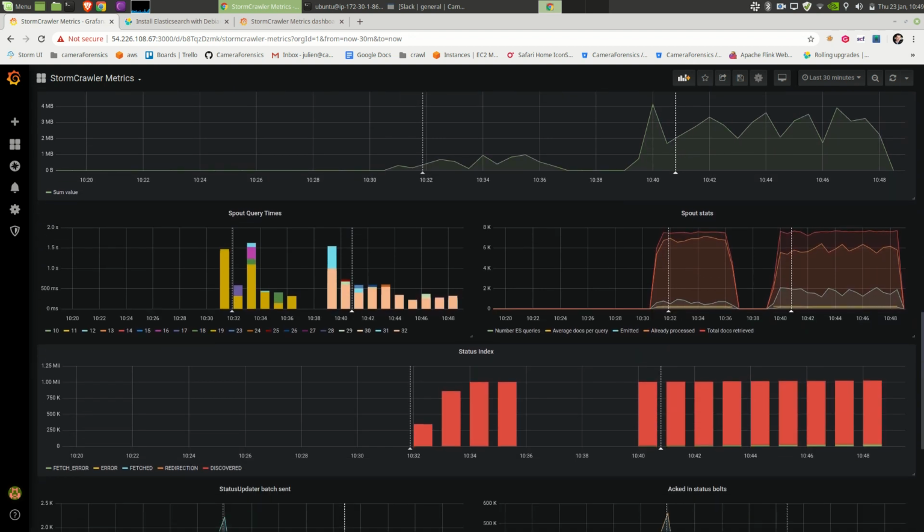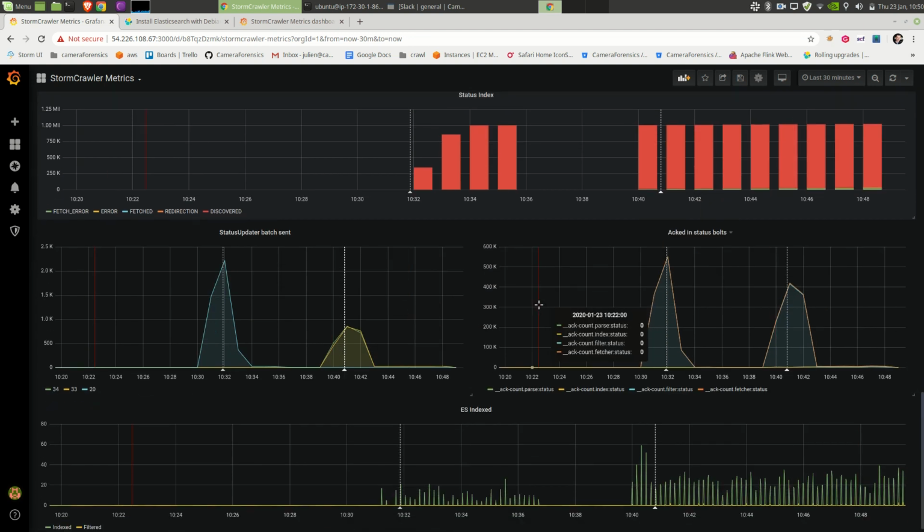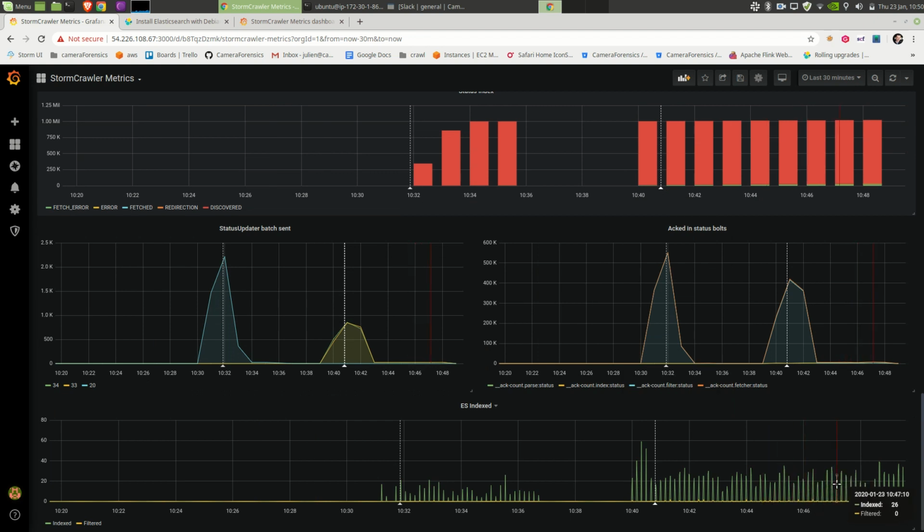Also information about the spouts, average query times of the spout instances, and various statistics about the spouts. Also the growth of the status index in size, just below in red. Here we can see, going back to the spouts, how many URLs have been obtained from Elastic and sent down the topology. And here, the breakdown per status of our status index, and at the very bottom, the number of pages indexed into Elastic.